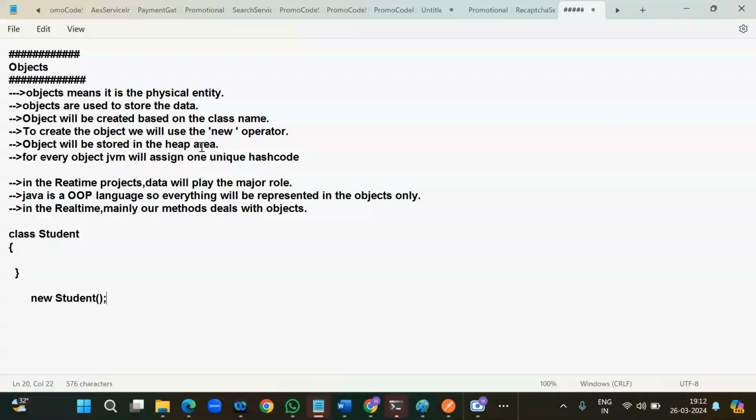Object will be stored in the heap area. The JVM itself has the heap area. Whenever we create the object, it will be created in the heap area. At the time of object creation, the JVM will assign one unique hash code. For example, if you create five or six objects, the JVM will give five or six unique hash codes for the objects.